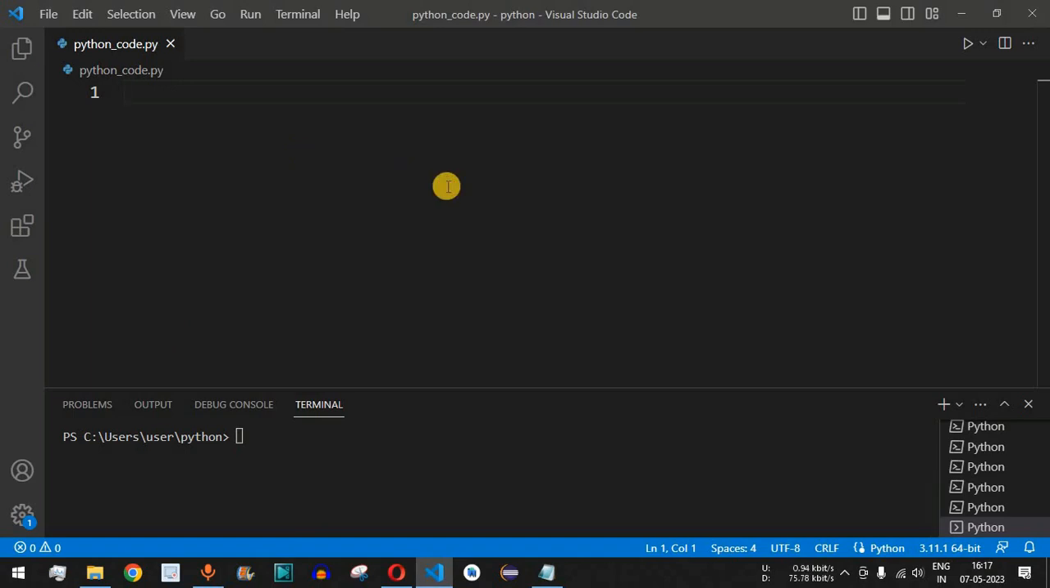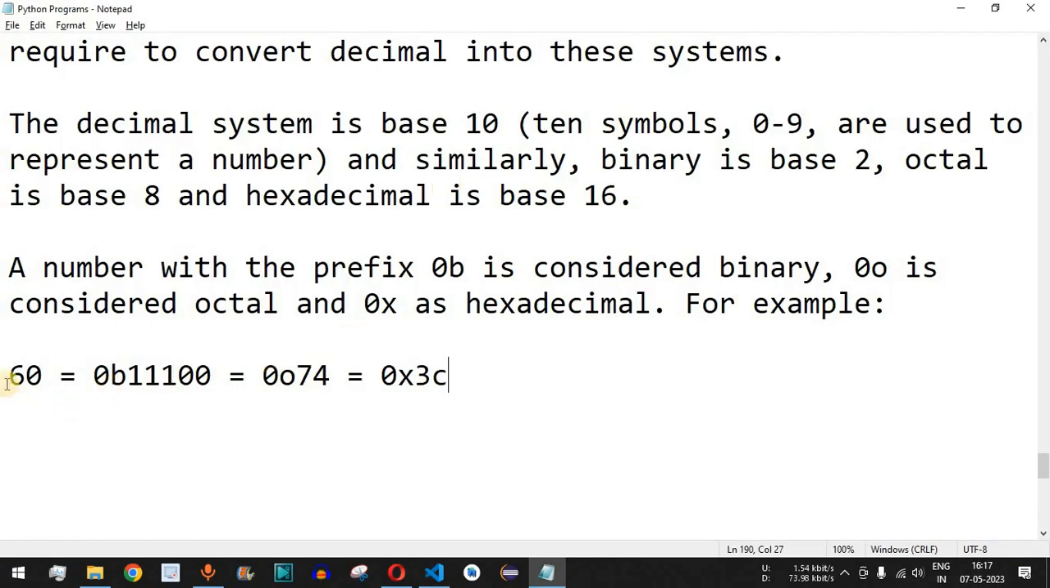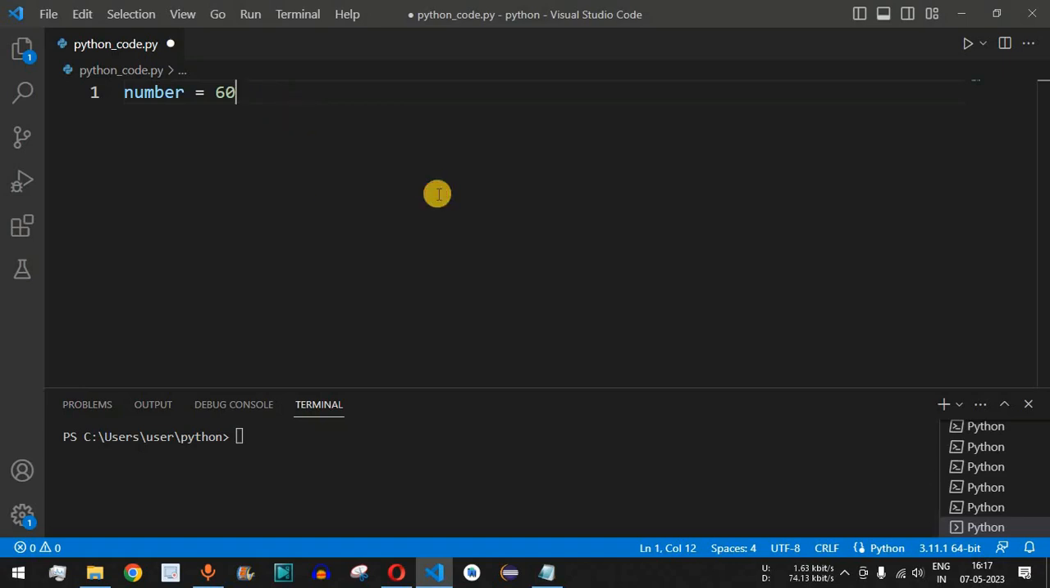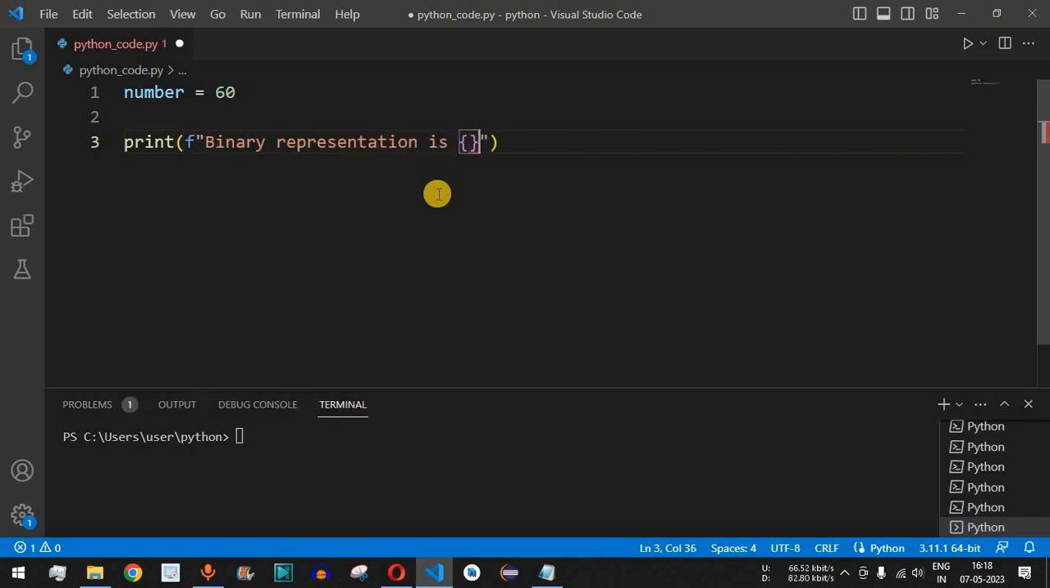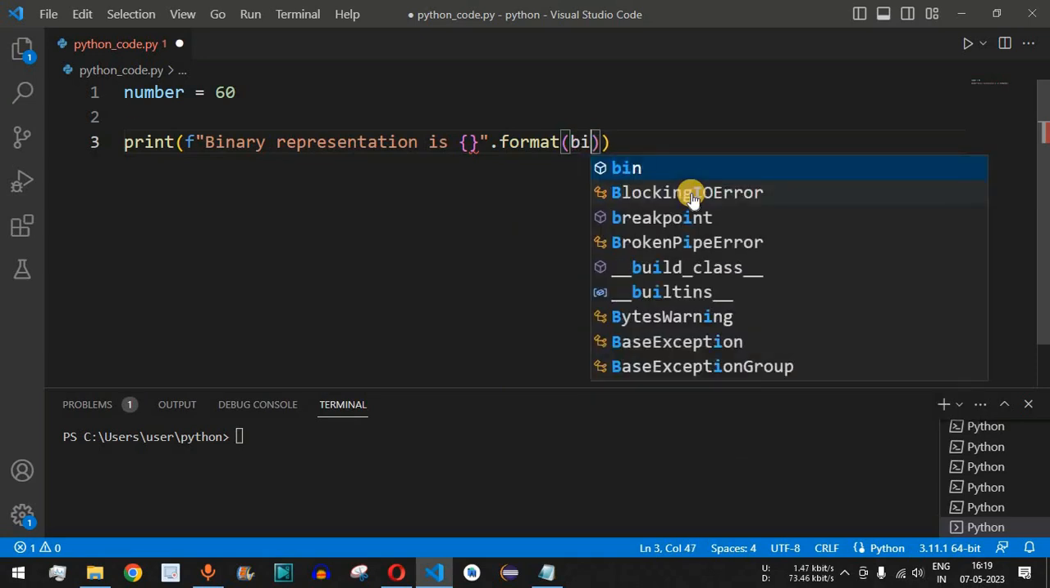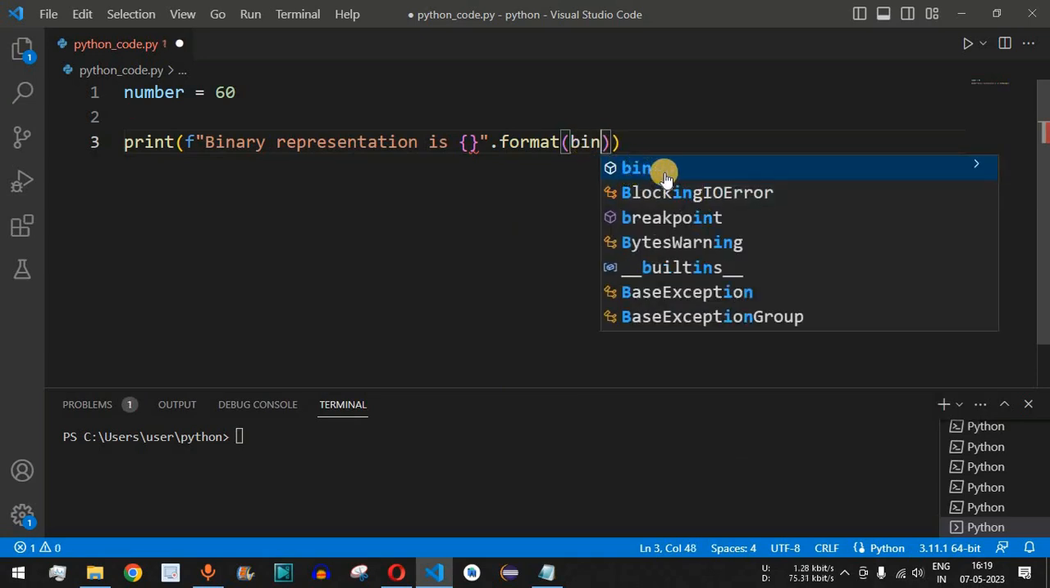The very first thing is we are going to define the number, which is equal to 60. We are taking the same example, the number 60 of base 10. Now we can simply have the print statement and say binary representation is, with open and close curly braces, followed by dot format, and then we provide the function bin. As you can see, bin is a function that will help us convert a base 10 number to a base 2 number, that is a binary number.